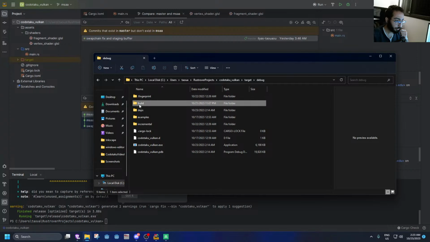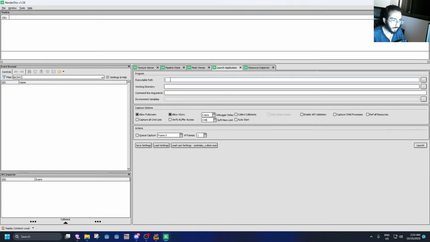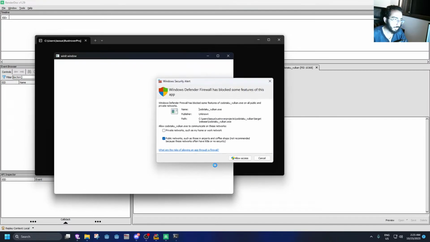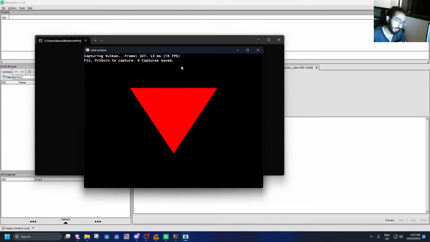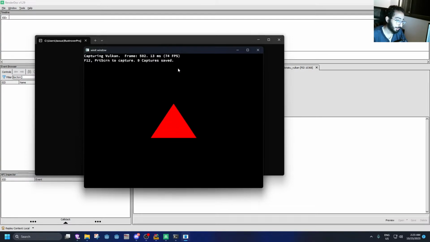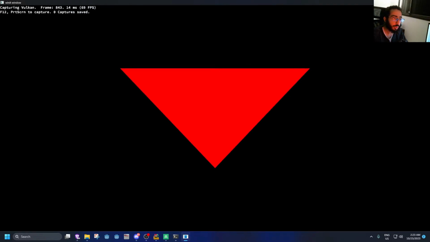Now let's go to target, release, and press Control Shift C to copy the path. Let's put it here in the executable path. Same thing in the working directory. Just make sure to remove these things, and we want the actual root directory of our project here, and then we could launch it up. Allow access. Of course the FPS has dropped because MSAA is very heavy on performance. Okay, there you go, pretty cool stuff.